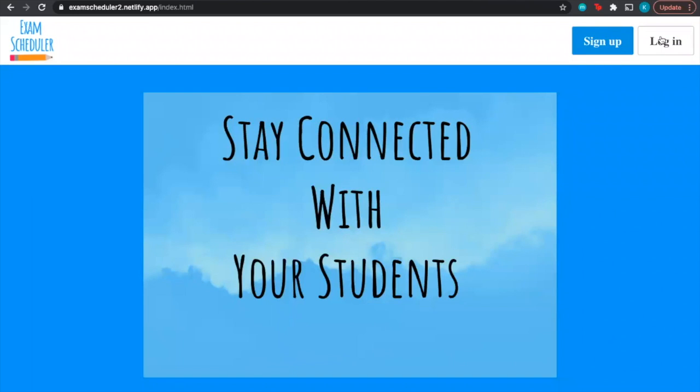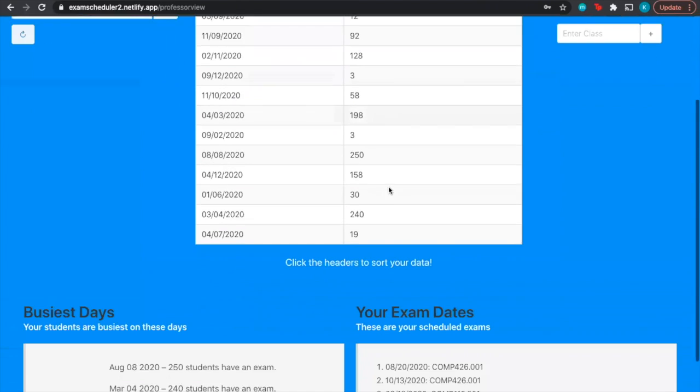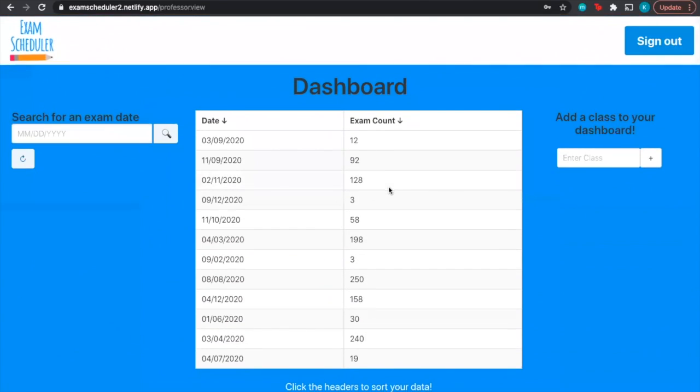And for the sake of our presentation, we will log in as an already made professor account. So here I would enter in my username and my password and hit login. And it brings us to the professor dashboard. So here we have a table of all of the exam dates for the students in the professor's classes and the number of students that have an exam on those dates.